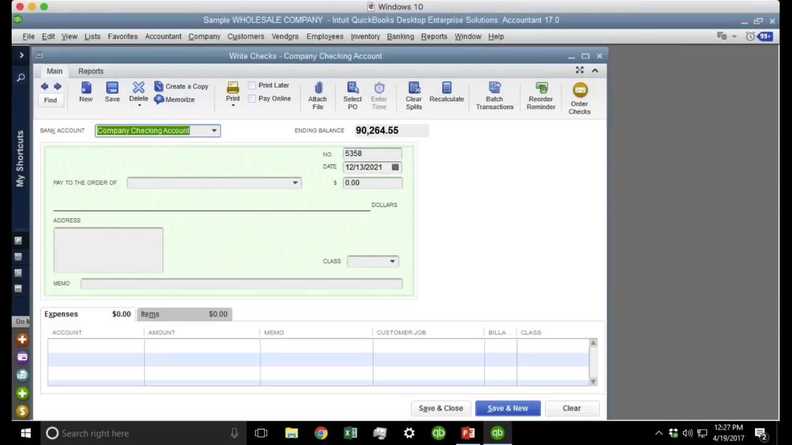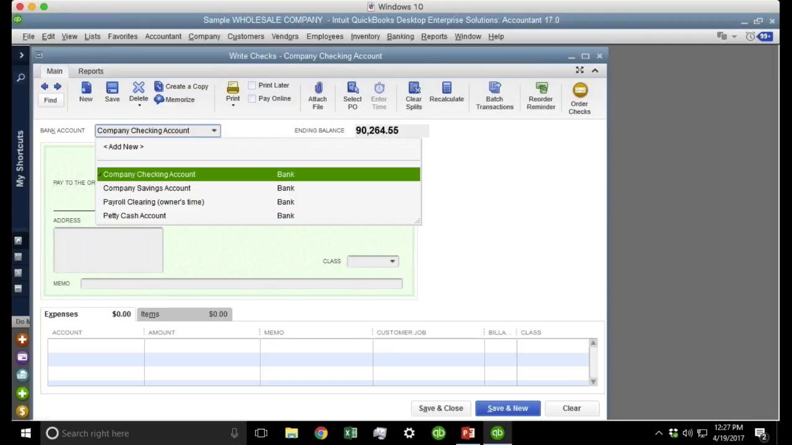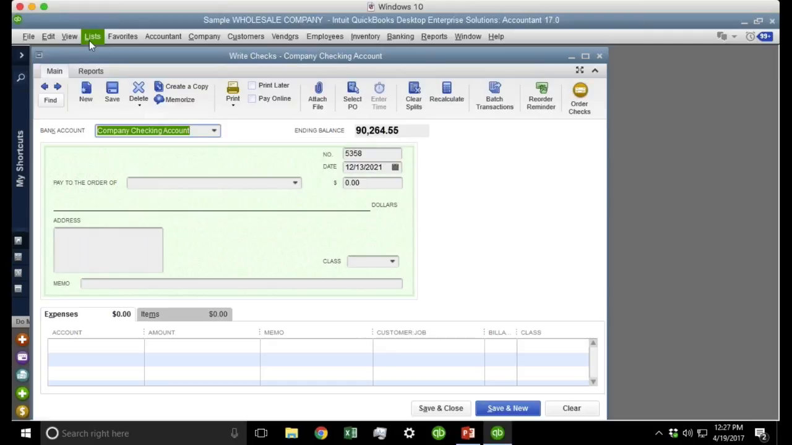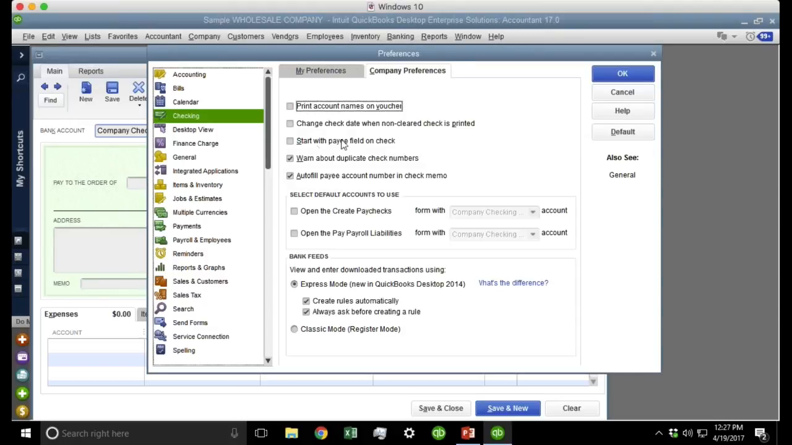So every time I go write a check, my cursor starts at the bank account. So I literally have to either move my mouse back to payee, or I have to hit tab, tab, tab to go down to payee. So if I write a lot of checks and I want to do fast data entry, and I typically don't change my bank account, let's say very rarely I change my bank account, then what I want to do is turn on that preference that says start with payee field.